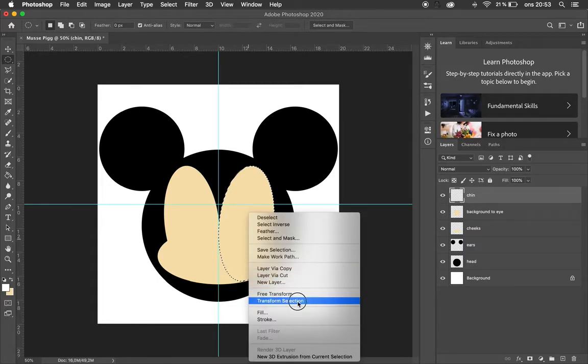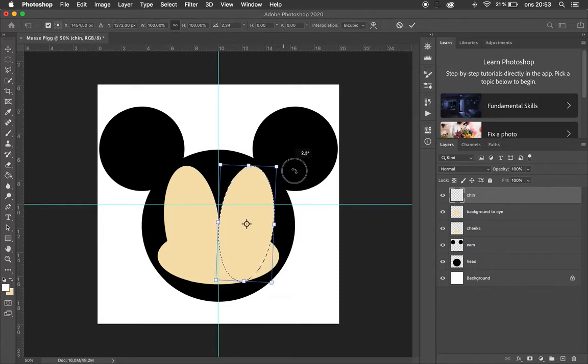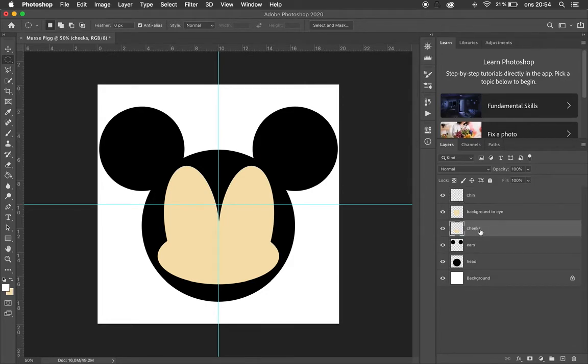I will transform it. And now it's a bit hard to know if it's correct in a proportional way. So maybe I do a new selection, or I use this shape from the cheeks layer. So I press escape, I press command D to deselect. Here I have the cheeks layer, and to know it is this shape I can press the I to hide and reveal the shape.